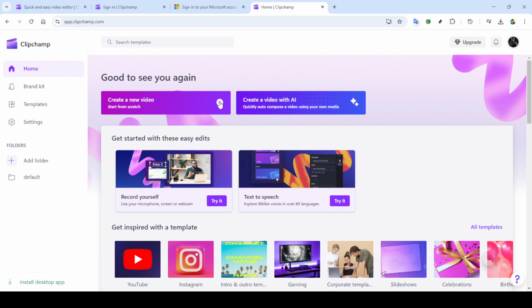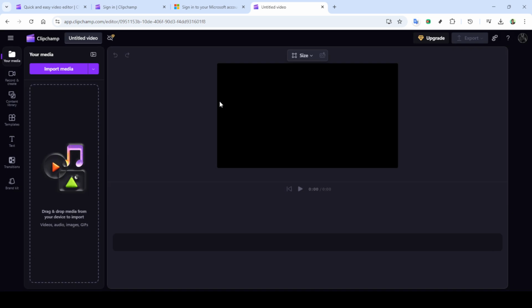Now, for those who prefer using their Microsoft account details, Clipchamp offers an easy integration. Just click on continue with Microsoft, and if prompted, enter your Microsoft credentials. After signing in, select the Microsoft account you wish to use. This step keeps your workspace organized and gives you access to Microsoft's cloud storage for easy media management.